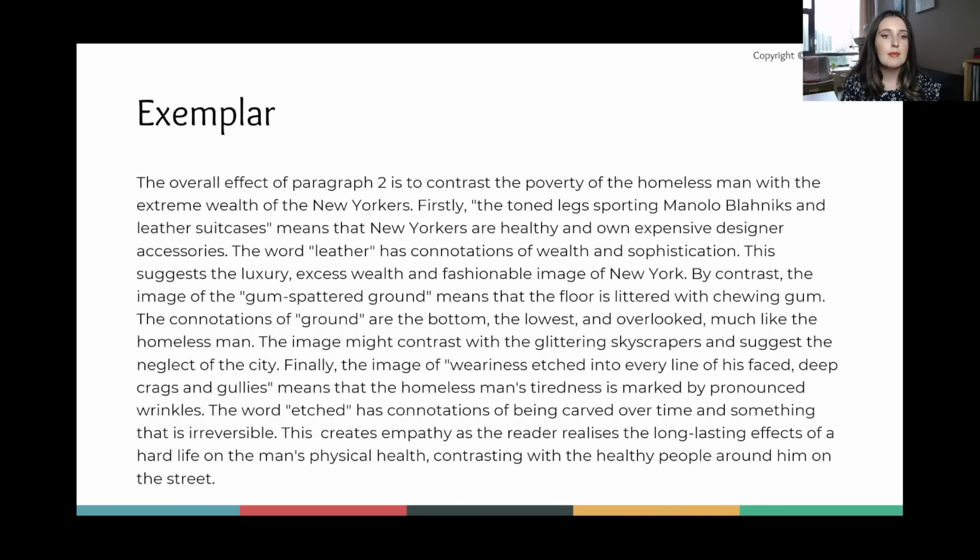By contrast, the image of the gum-spattered ground means that the floor is littered with chewing gum. The connotations of ground are bottom, the lowest and overlooked, much like the homeless man. This image might contrast with the glittering skyscrapers and suggest the neglect of the city. Finally, the image of weariness etched into every line of his face, deep crags and gullies, means that the homeless man's tiredness is marked by pronounced wrinkles. The word etched has connotations of being carved over time and something that is irreversible. This creates empathy as the reader realizes the long-lasting effects of a hard life on the man's physical health, contrasting with the healthy people around him on the street.